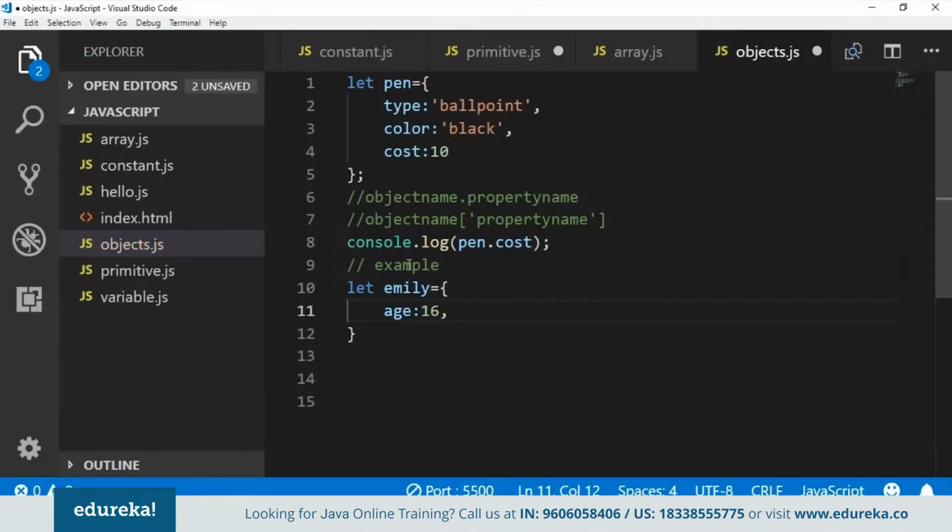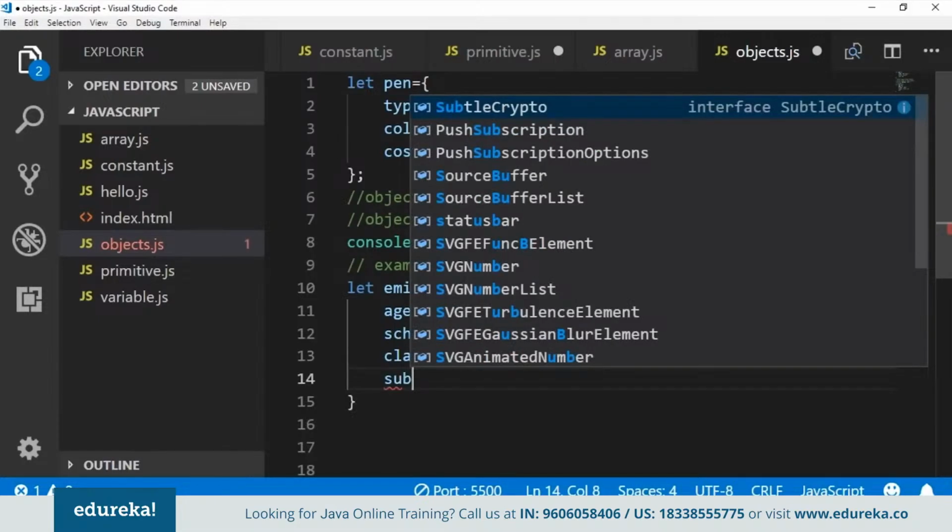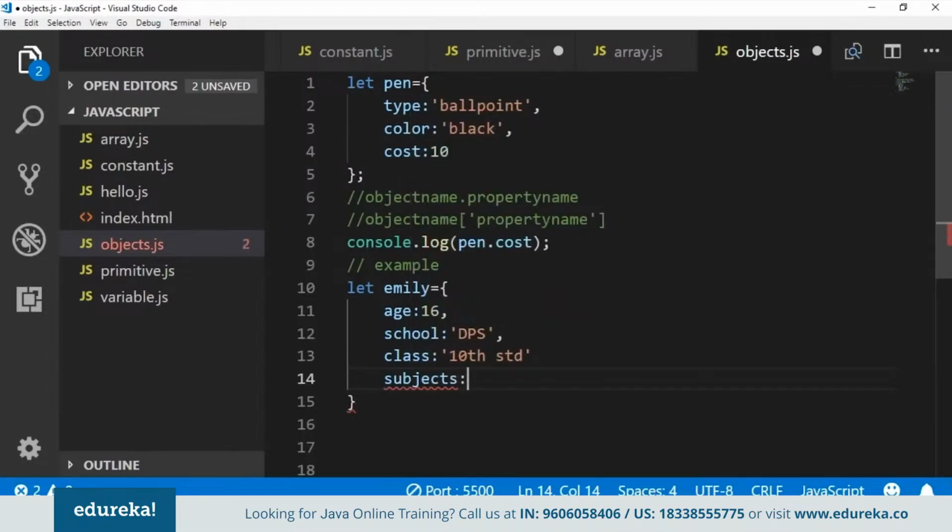Because it's a number, I'm not putting it in quotation marks. Then let's define school, which is another property. Say she goes to DPS. Then there is class, let's say 10th standard. All right, now the next property is subjects. Now I have more than one subject. That means I have more than one value to this variable. Now how do I store more than one value in this variable?